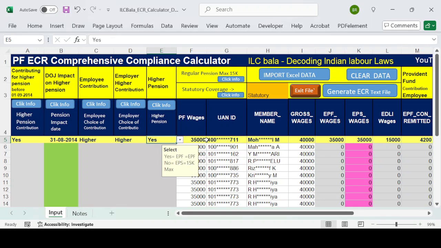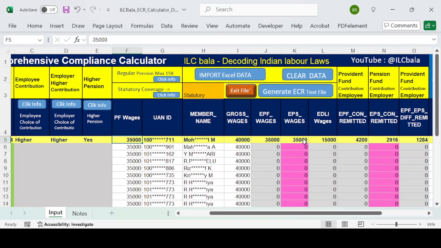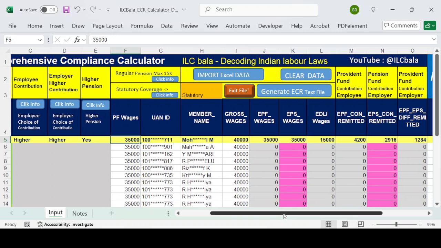Now look at this. What is EPF wages? Now EPF wages is 35,000. Why? Because higher contribution has been selected by the employee and employer also. So what happens? Because of that, EPS wages is also higher. We are going to look at other options also.